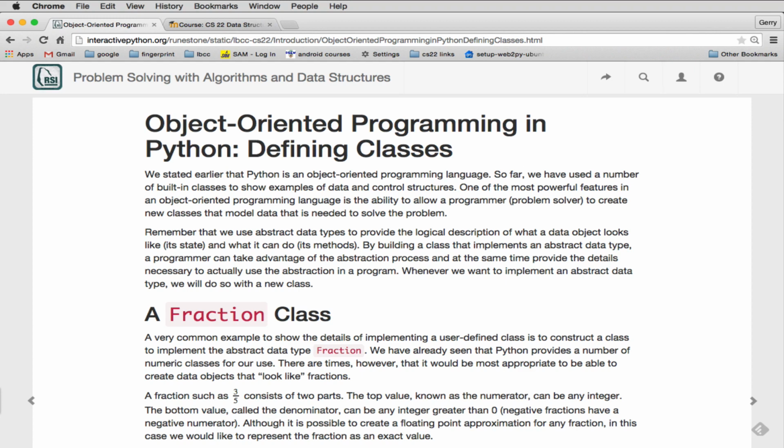Hello, we're ready to start talking about creating our own classes and objects. This is the last part of chapter 1, or the introduction chapter for the course. We're going to be creating abstract data types in this course, and we've already talked about object-oriented programming and that every piece of data in Python is actually an object and it's based on a class.